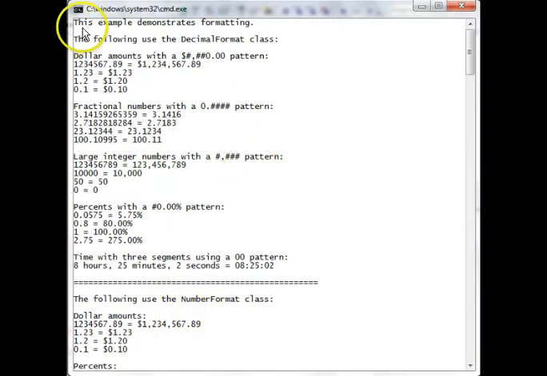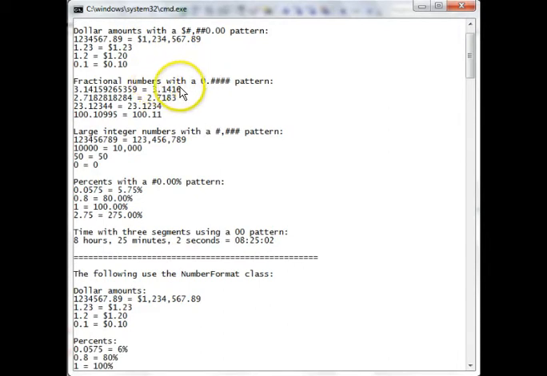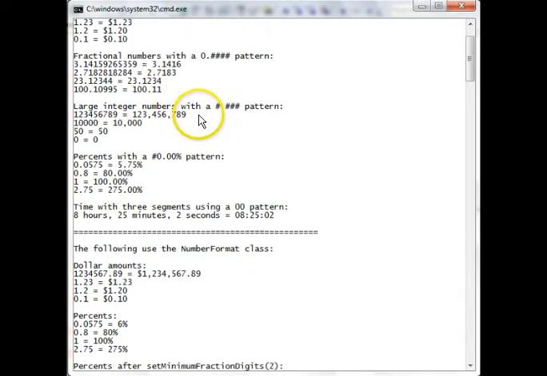Here's our output. This example demonstrates formatting. The following use the DecimalFormat class, first the dollar amounts with this currency pattern. The data is here and the formatted data is there. Notice the automatically replicating comma, the triad separator there. Fractions, 4 digits of precision max, and we suppress if it's not needed, like this 100.11. We don't need those other 2 zeros there. Large integers with the triad separator as needed.